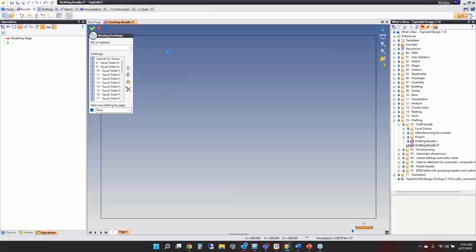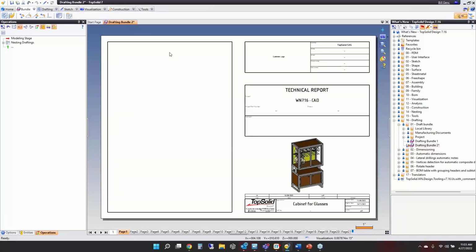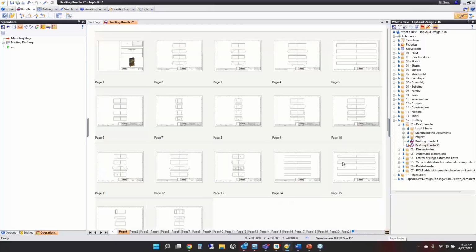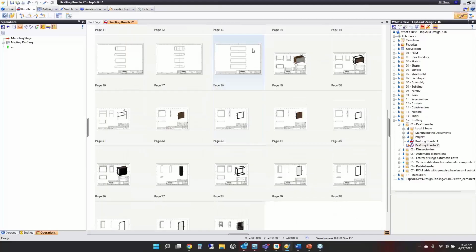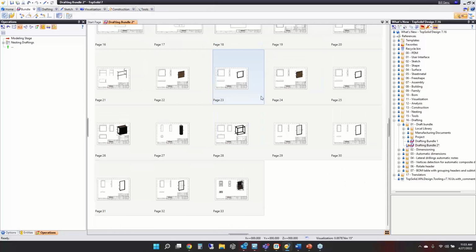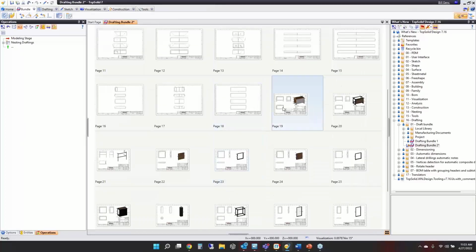Go ahead and hit the green check mark here, and now it's going to auto-create all the pages of this drafting bundle. And if I go to my page sorter up here, you can see all the pages were included. And more importantly, you can see where the page sizes are changing. Okay? And the whole idea here is that it's automatically organizing all of it. Okay? So that's the improvement.